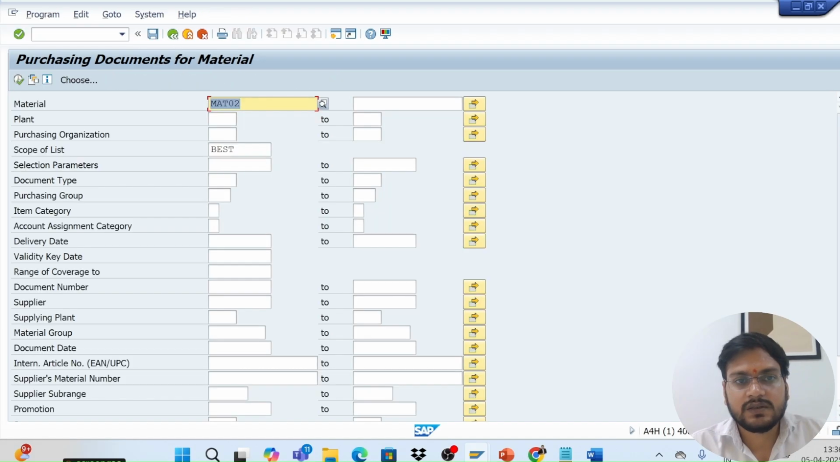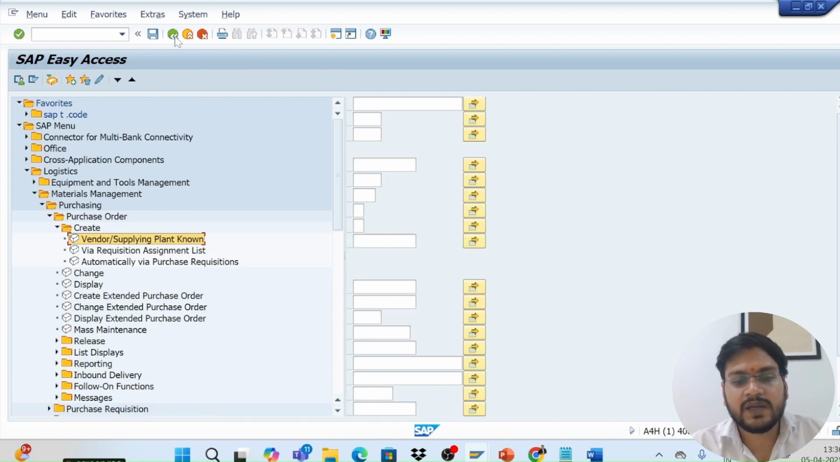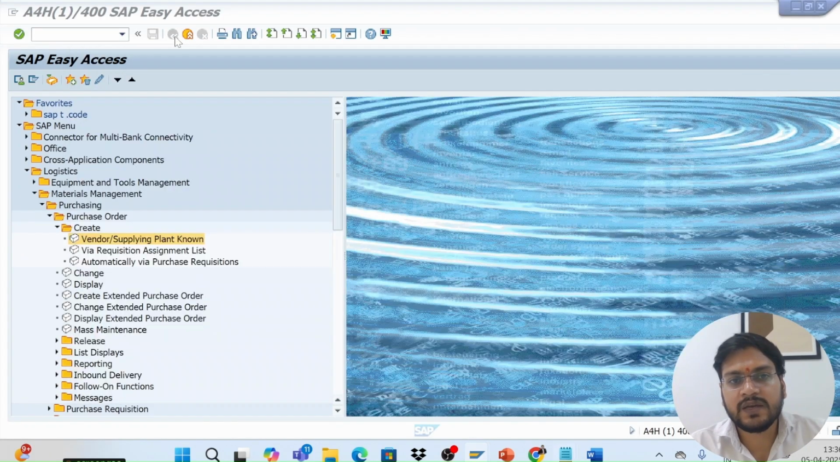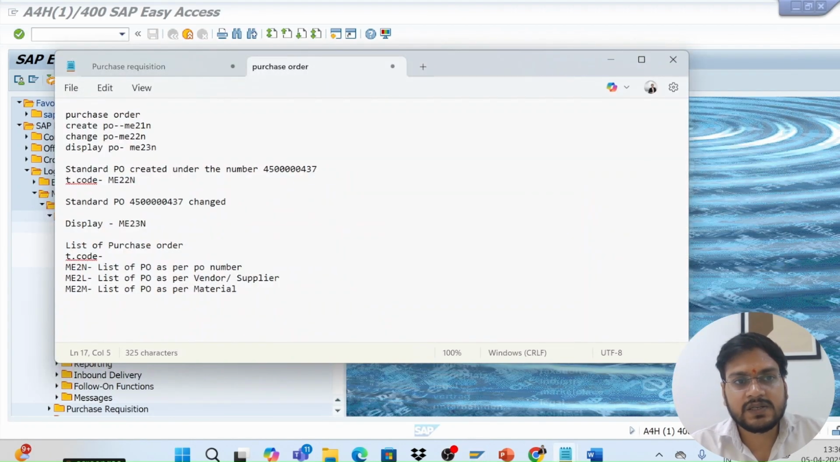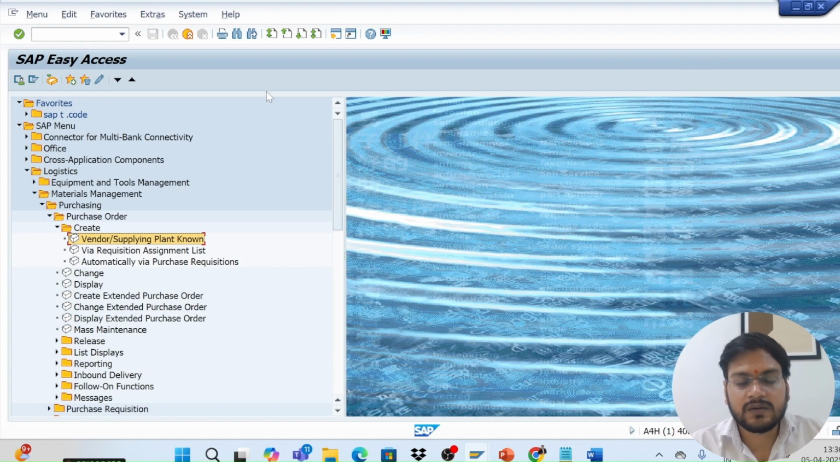right? So this is how we can create a PO, how we can change a purchase order, how we can display a purchase order, how we can see the list of purchase order as per PO number, as per vendor or supplier, or as per material. So this is all about purchase order, how we can create, what are various tabs are there, what are various fields are there. We have seen each and everything.